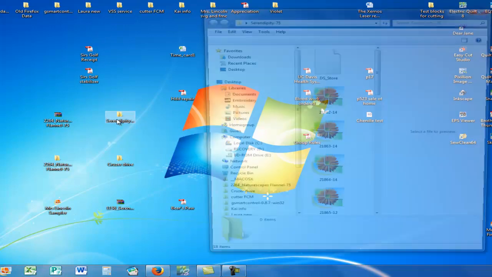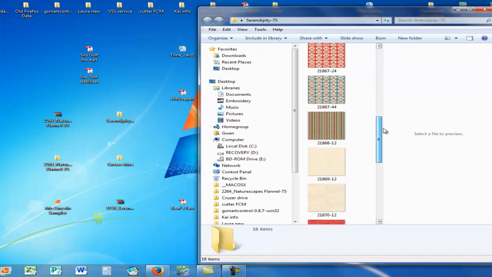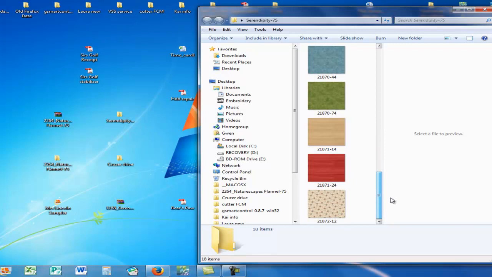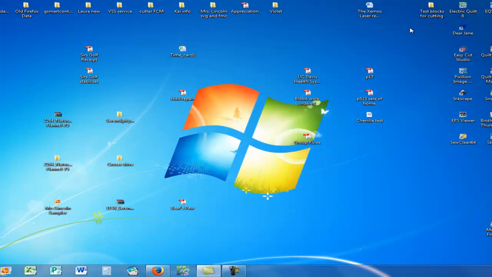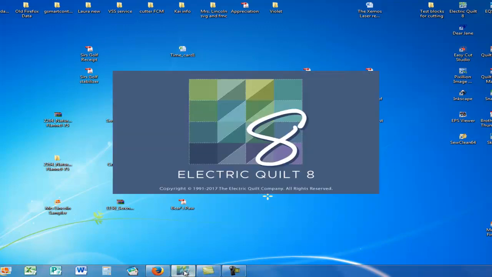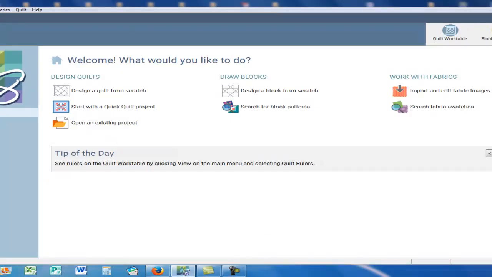If you click on it, it will open up and it will show you all of the fabrics that we have downloaded from that particular line. We can now close this down. We can start our Electric Quilt 8. Electric Quilt is open.